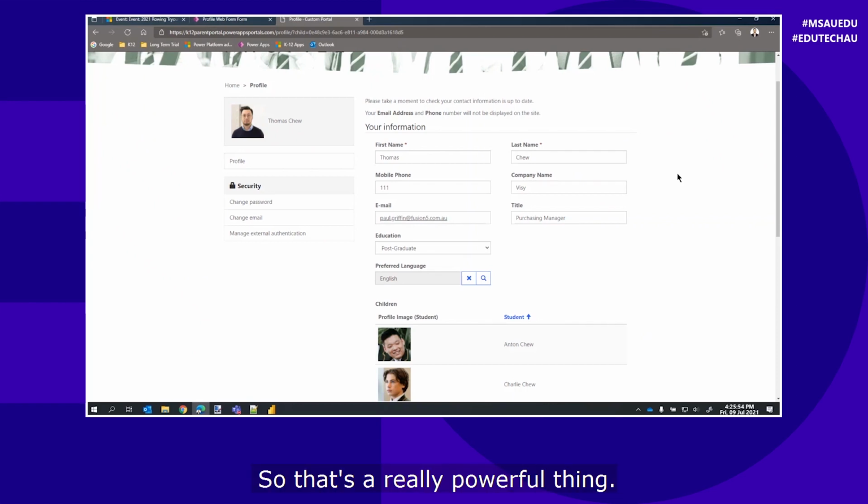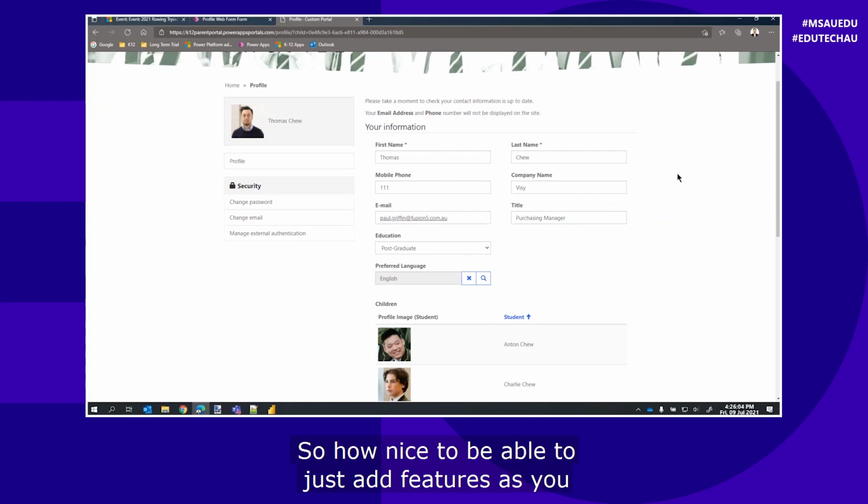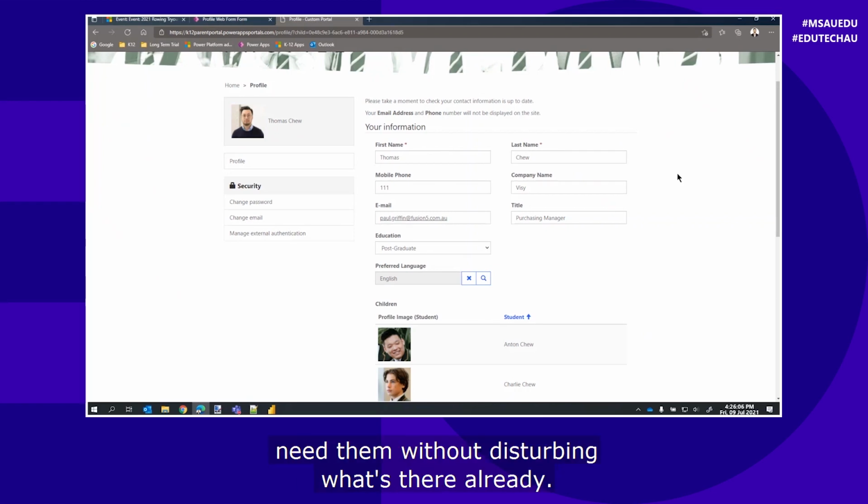So that's a really powerful thing when we think of how much effort there is in changing systems in a school. Often that can be a really major project. So how nice to be able to just add features as you need them without disturbing what's there already.